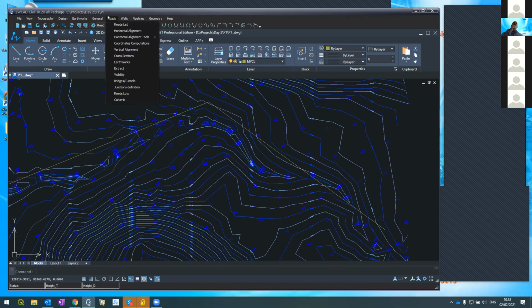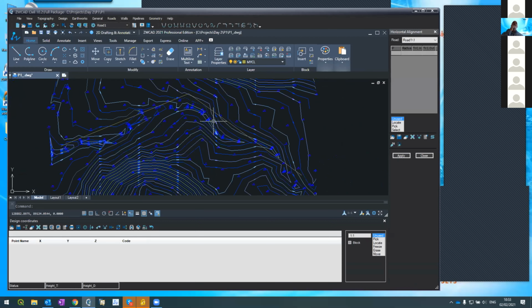Therefore, I'm going to Roads, Horizontal Alignment. And it's very important that you understand what happened. On the right, I see a new window. And the window says you are now on road number 1. And here there's a new list. This list is design coordinates. Let me remind you that before we loaded a coordinates file for topography, but this is design.